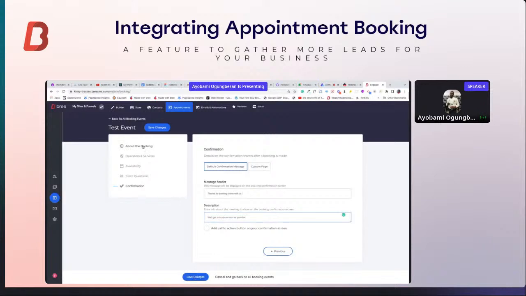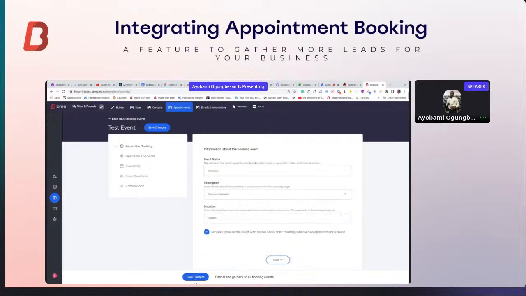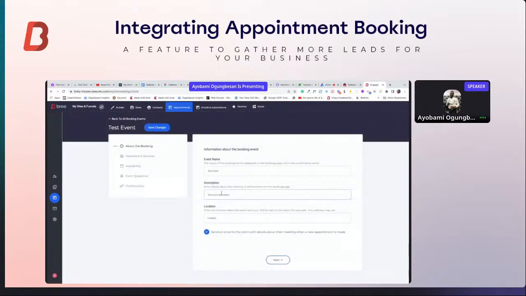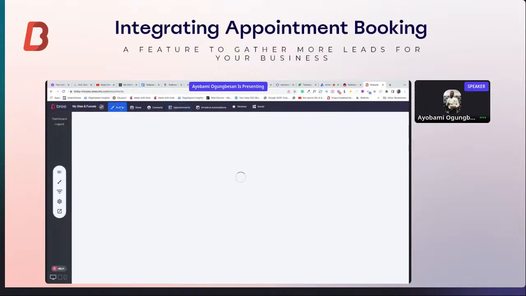So now to confirm the name of the event, test event. Once the change is saved, you have an appointment booking created already, but it's not integrated yet. So you want to go back to your builder.